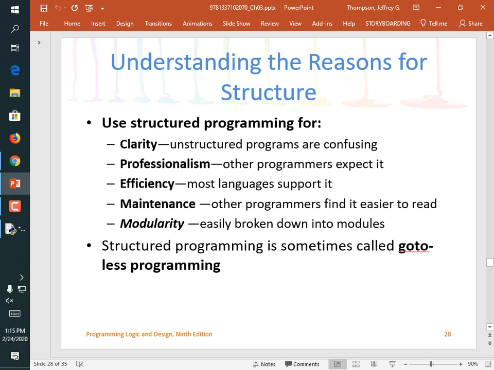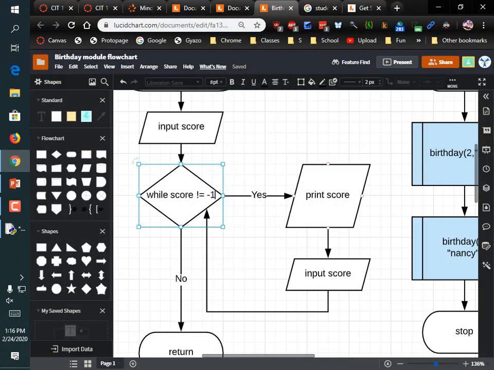Efficiency, maintenance. That's one of the best reasons to have nicely structured code, so that if something was broken, you would know right where to go in order to fix it. And then modularity, easily broken down into modules. If I went here and that thing right there turned out to be very complicated, I could just turn that into a module. A module is a separate column, and a call to that module, and then it returns when it's finally done doing however many steps it needed to do. So structured programming means that it can have calls to modules. If it is going to have a call to a module, it's done in a special shape, like that.